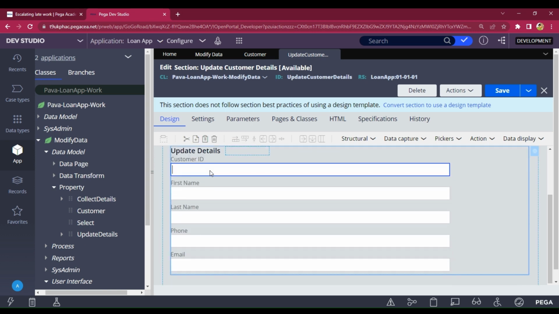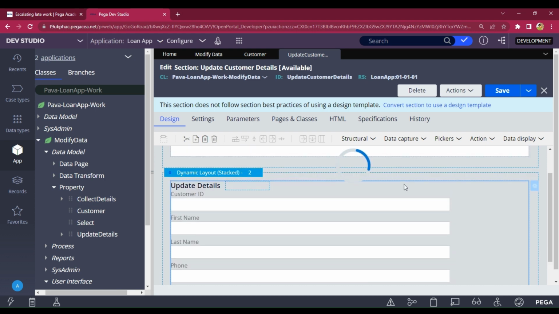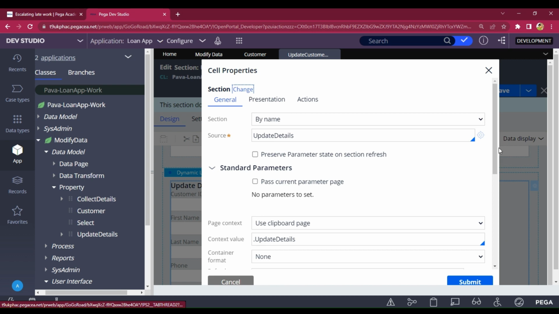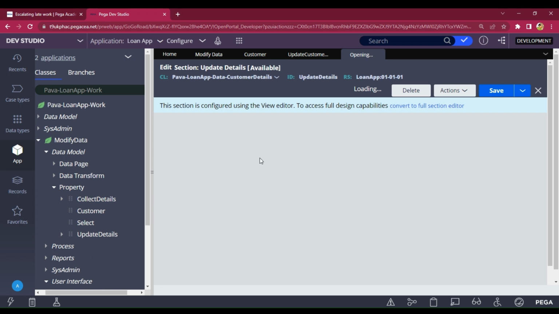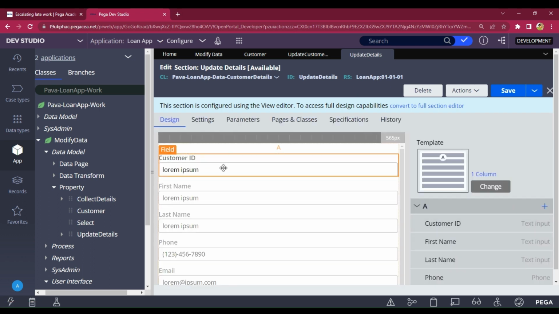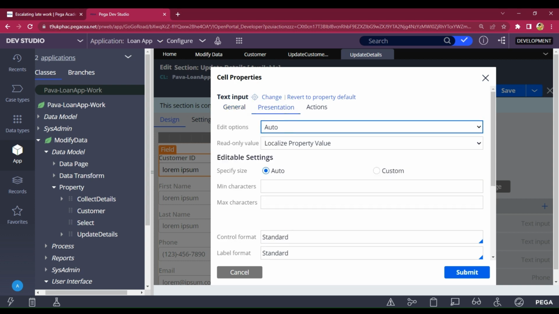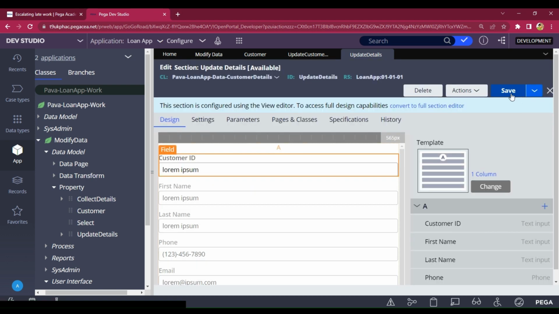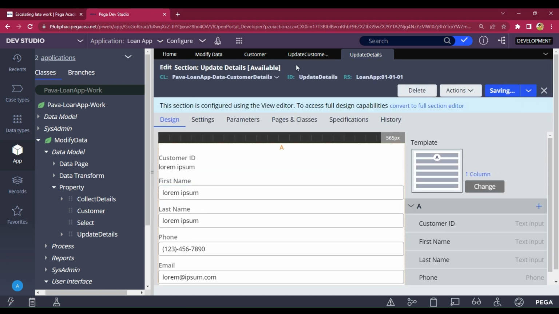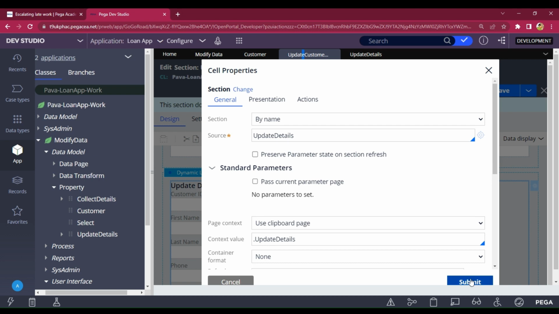And here the customer ID is in read only format. Double click on this, open this section. It should be in the read only format. Customer ID is not editable. Click on submit, save, and save here.